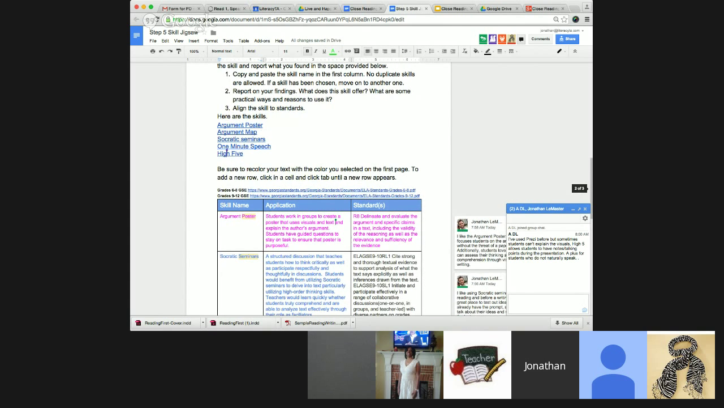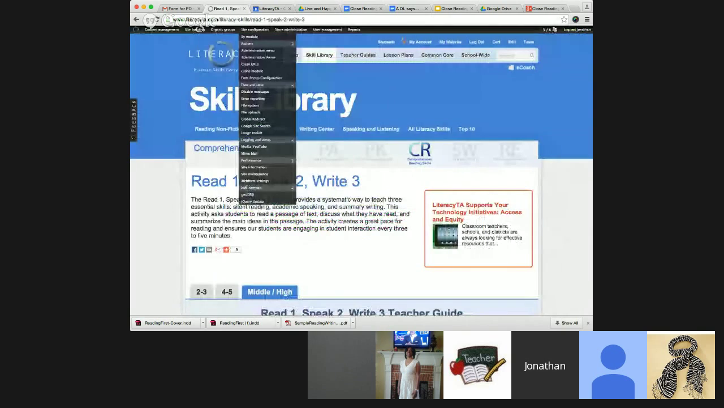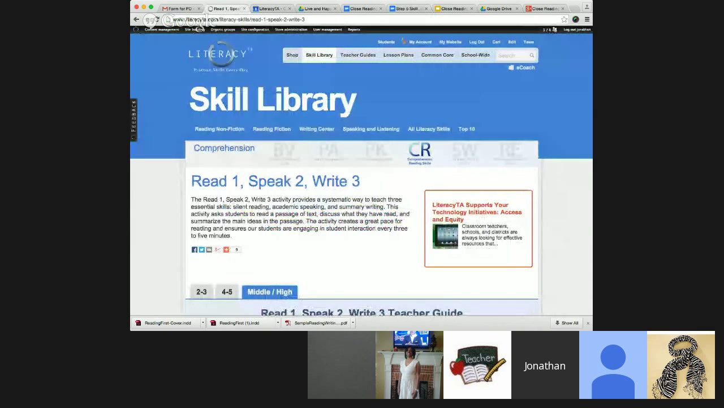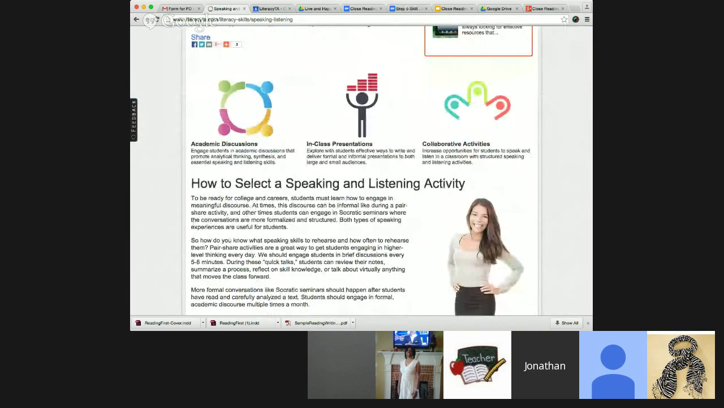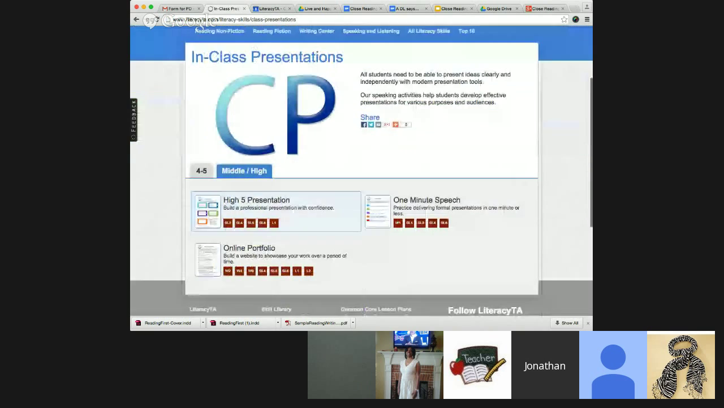So if you don't know how to see all these at once, go to the skill library. And we've been going to the reading nonfiction, but I want you guys to go to speaking and listening. If you go to speaking and listening in the skill library, you will see 3 new categories that we haven't talked about. We talk a lot more about these in my speaking training. So academic discussions, in-class presentations, and then collaborative activities. In-class presentations would be where High Five exists, and here it is.